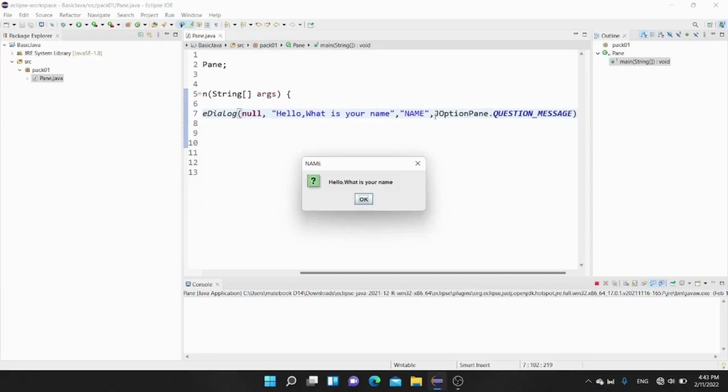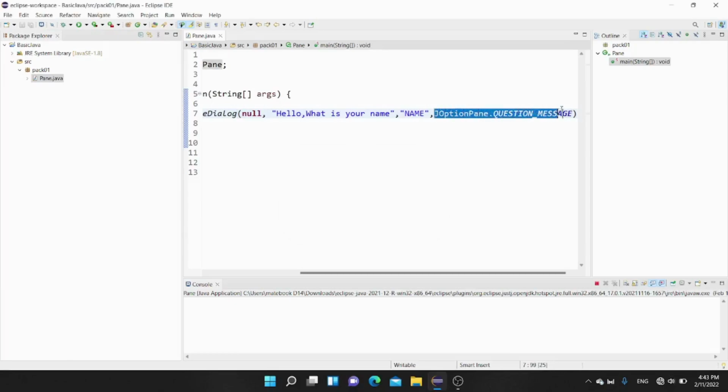So I describe here JOptionPane dot question message. So here as you can see that now the icon is related to a question, and here you can see that here it is my title. Actually this field will change the icon according to our information, according to our message, you can say that.